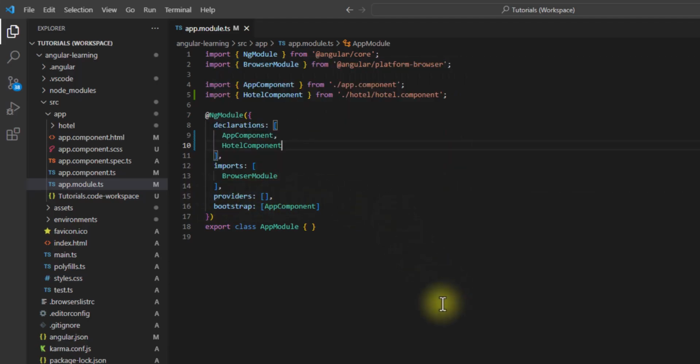So guys, in general, that is how you register a component after creating it. In the next tutorial, we are going to effectively use the hotel component.